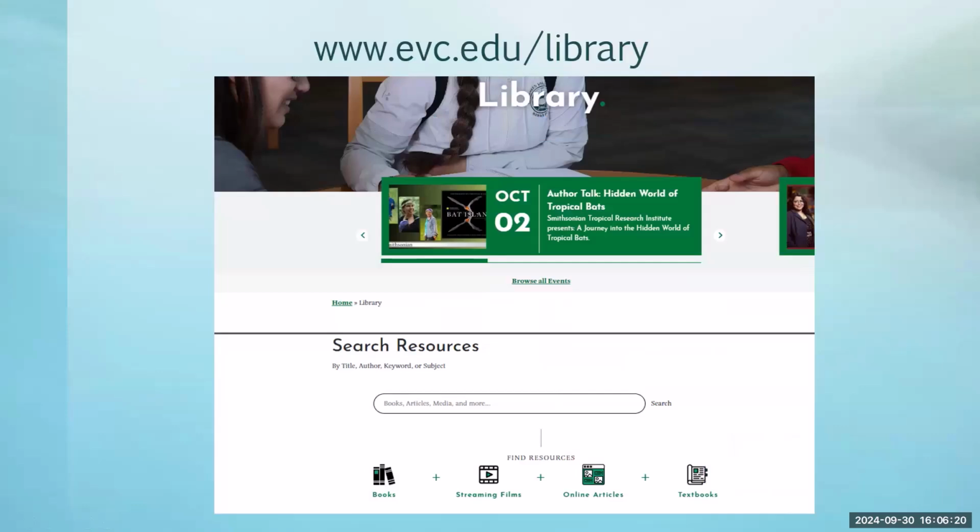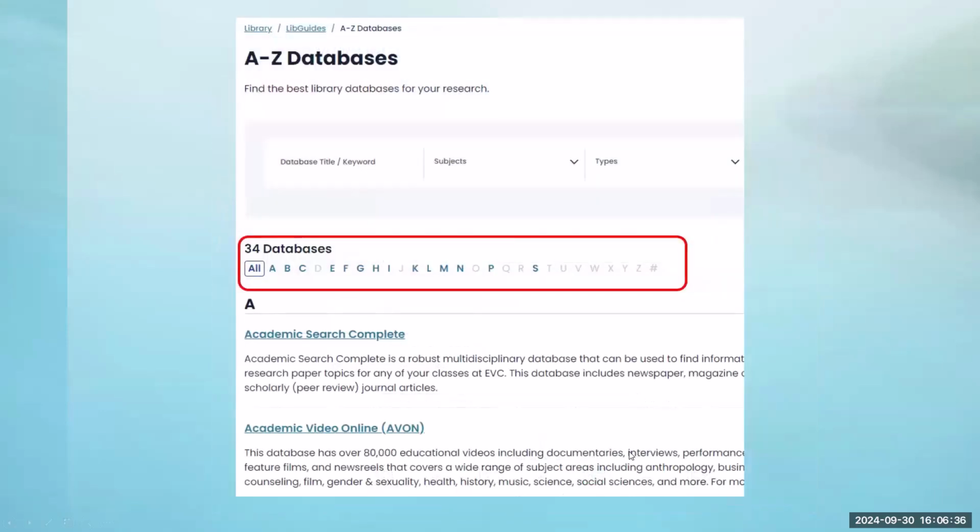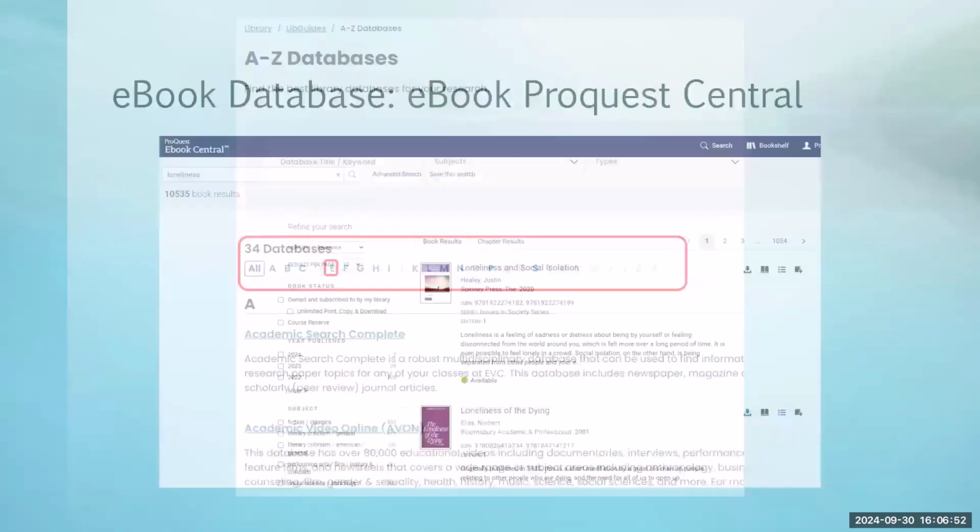We do have databases that are specifically for books and for ebooks, because it seems like all of you are going to be working online. So for ebooks, I'm going to go back out to englc.edu/library at the library webpage. I'm going to go down to where it's at online articles, back to where our databases are. And in this case, I'm going to hit one of our best book databases, the best place to get ebooks. It's called eBook Central ProQuest.